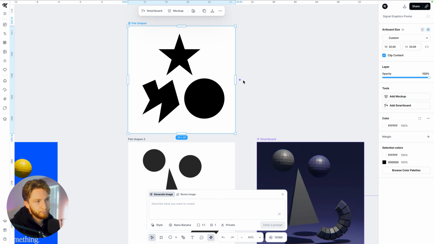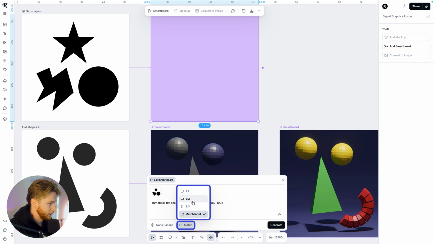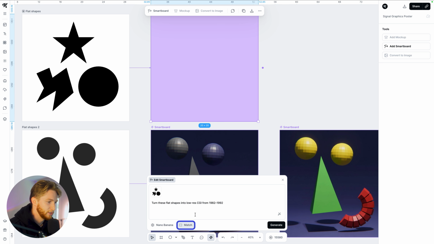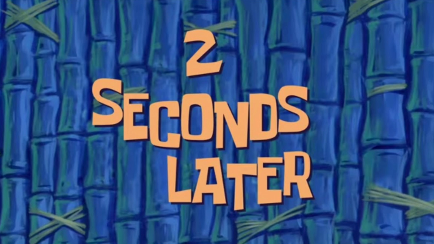And I'm literally just going to copy this prompt. So I'm going to come down to this smartboard, copy, come back up here, paste, and we are going to make sure that this is set to match input, right? So we don't want to have a square artboard and then have it give us a 3:2 aspect ratio rendering. That wouldn't make sense for our context. So make sure that this is set to match input, and we're just going to hit generate, and then we're going to wait. 2 seconds later.